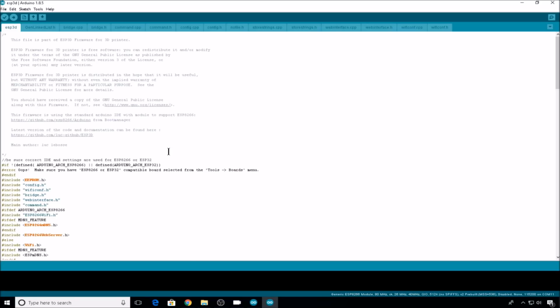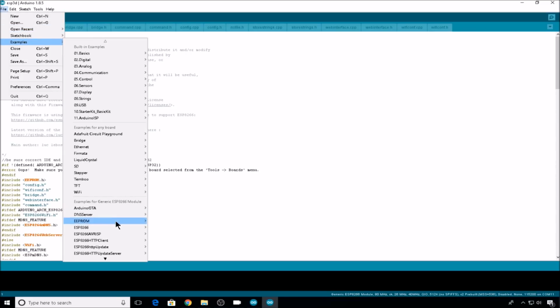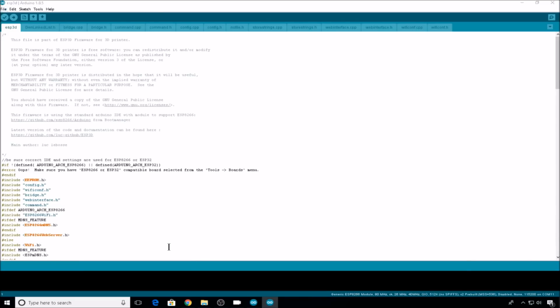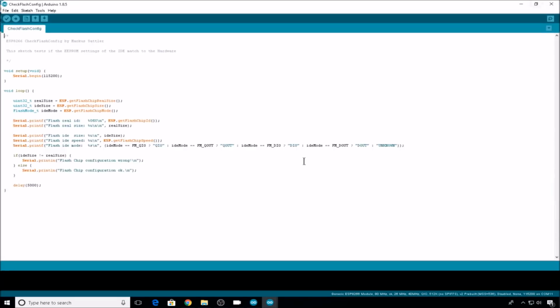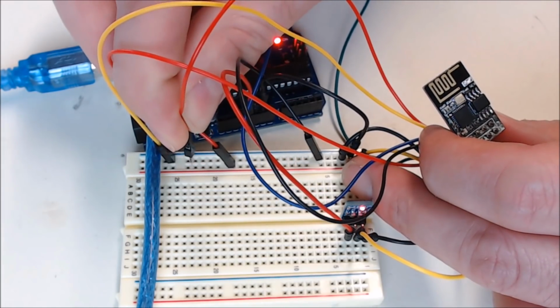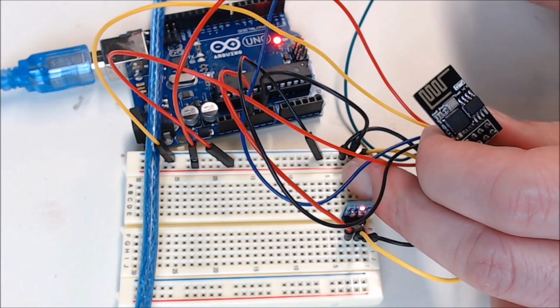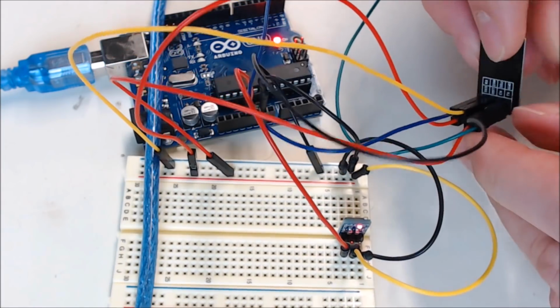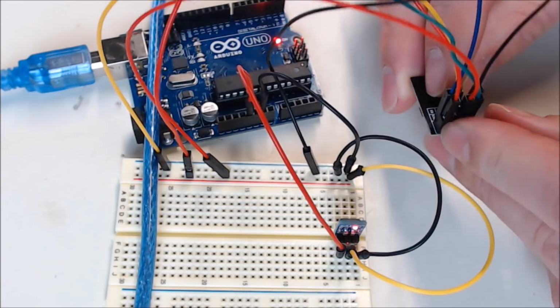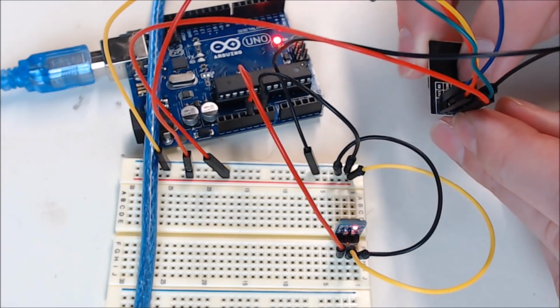Before we load the ESP3D software, if you don't know which ESP8266 module you have, there is an example sketch that will help you figure that out. Go to File, Examples, ESP8266, and open up Check Flash Config. Now cable up the 3.3 volt line to the ESP module, you'll see the LED flash once. Make sure that your GPIO0 line is hooked up to ground. This will allow us to configure the module.